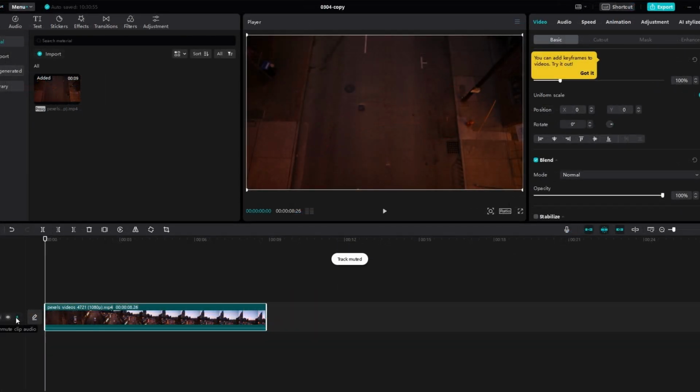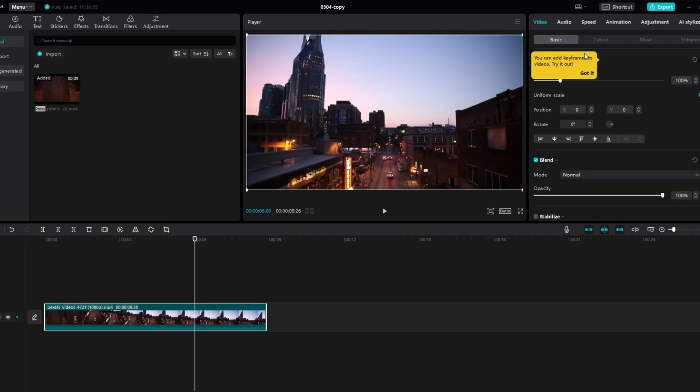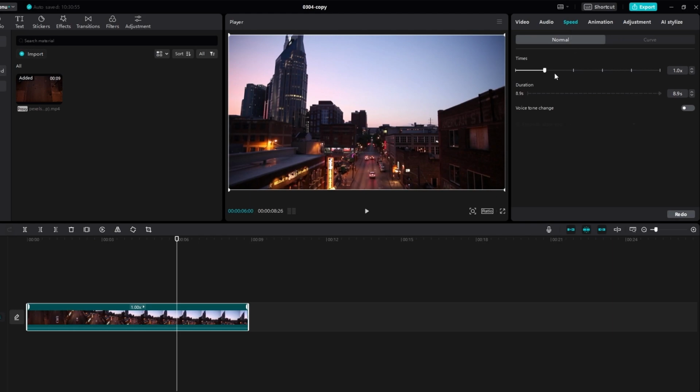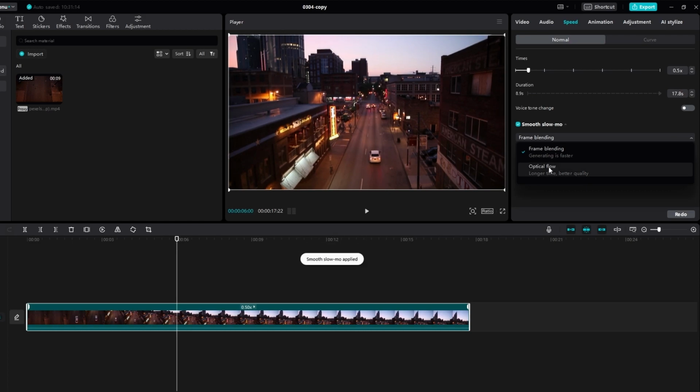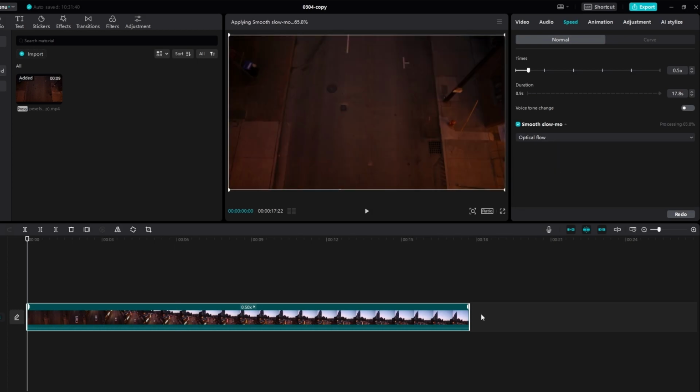If you are not in the speed settings, click on video, navigate to speed, and choose desired speed for smooth slow motion effect. Locate Smooth Slow-Mo button, click on it to enable feature. After clicking Smooth Slow-Mo, you will be prompted to choose between frame blending and optical flow. Opt for optical flow for better quality and smoother slow motion. Review your video to ensure desired slow motion effect. If needed, you can make additional adjustment to your video, such as cutting, trimming, or adding effect.